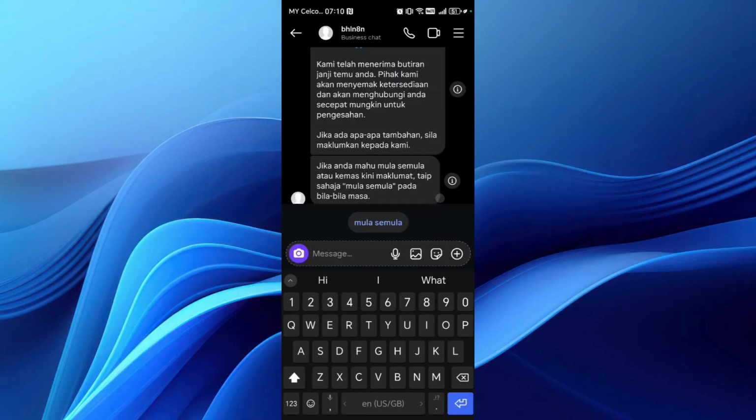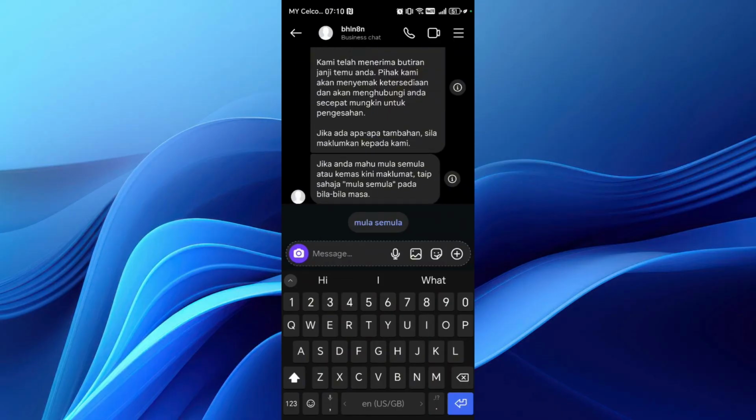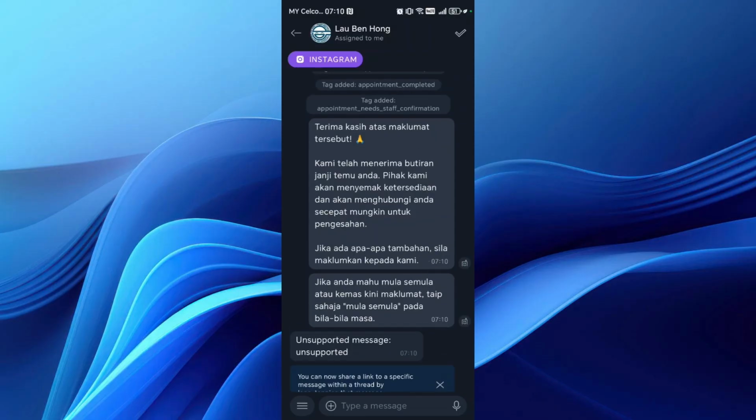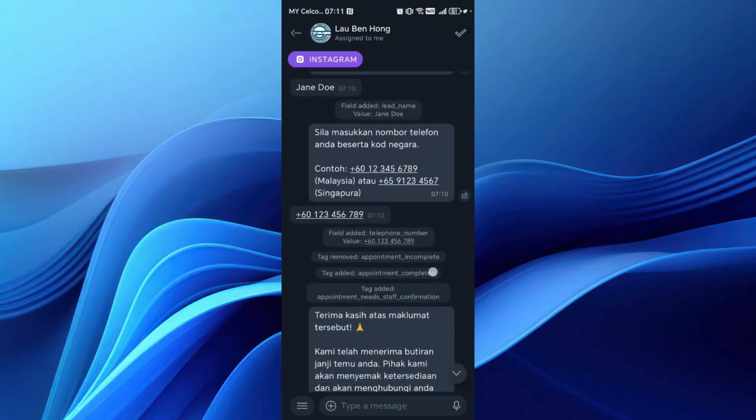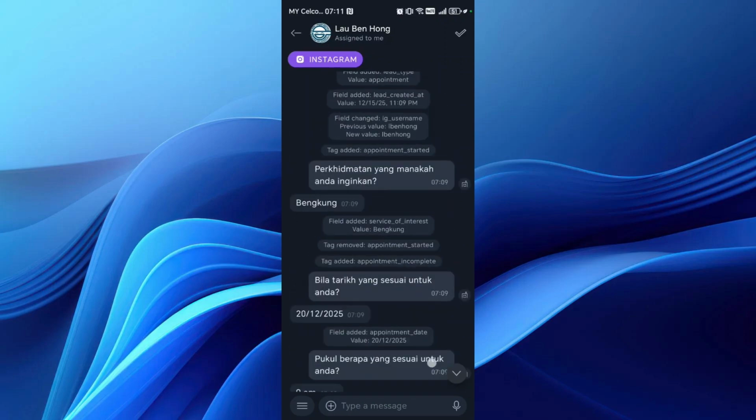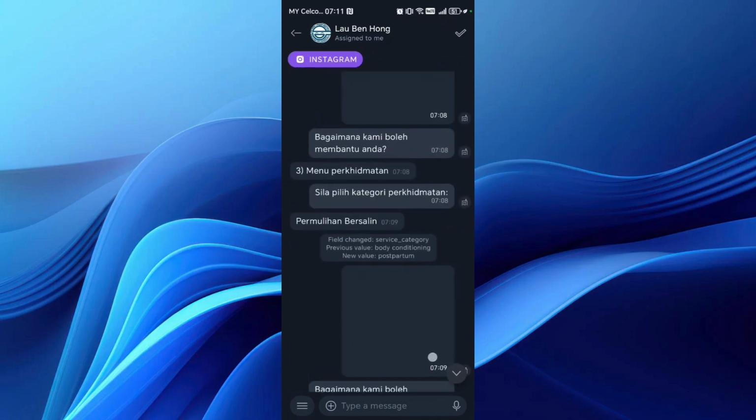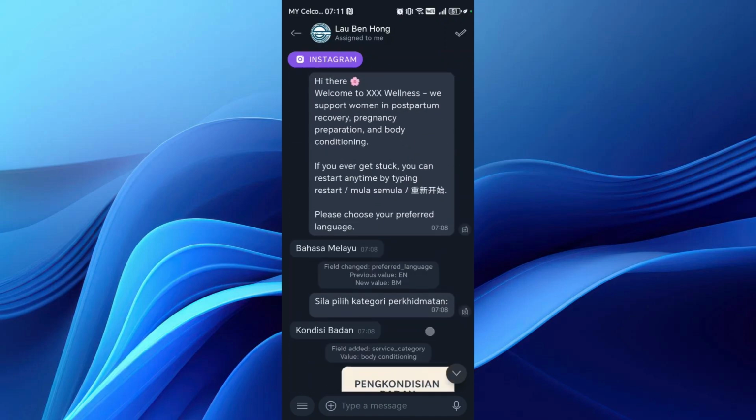Here is the thank you message, and as you can see, if the user wants to update information previously inputted, the user will have to type mula semula to restart the entire process. In ManyChat Live Chat, I can see the entire chat history from beginning to end. As you can see over here, scrolling up.